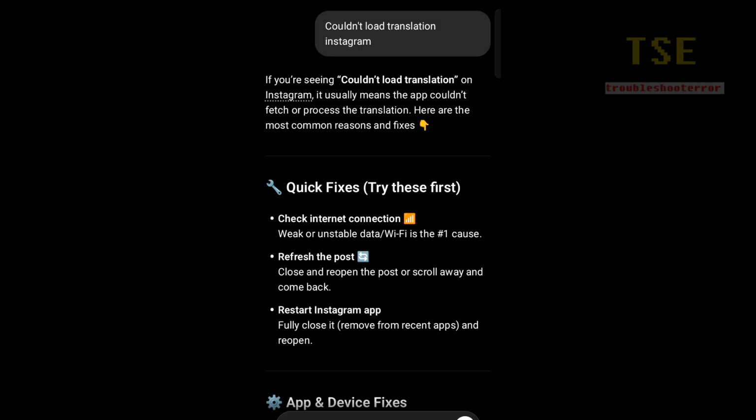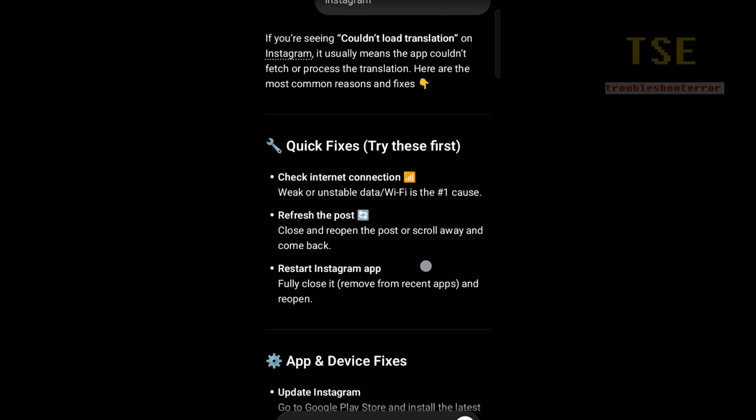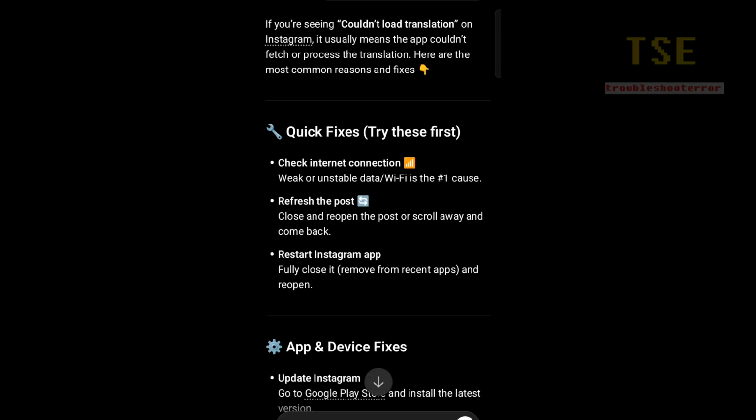Solution 2. Refresh the post. Close and reopen the post or scroll away and come back. Solution 3. Restart the Instagram app. Fully close it and reopen.